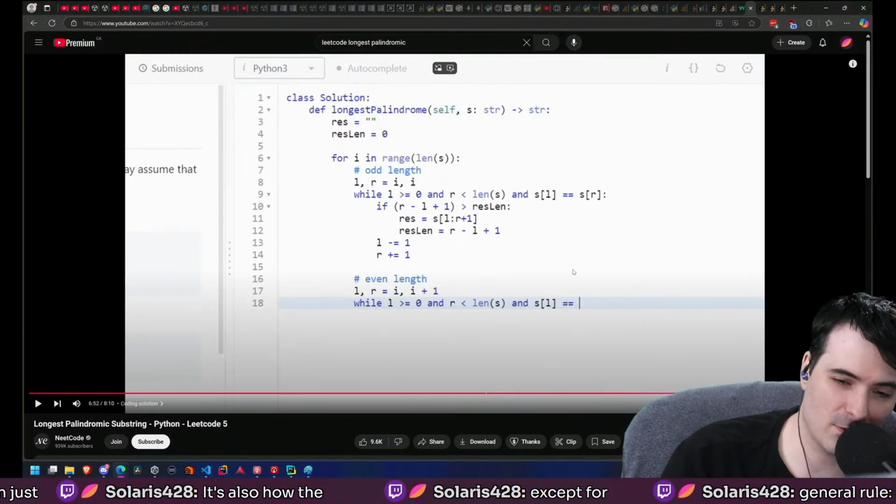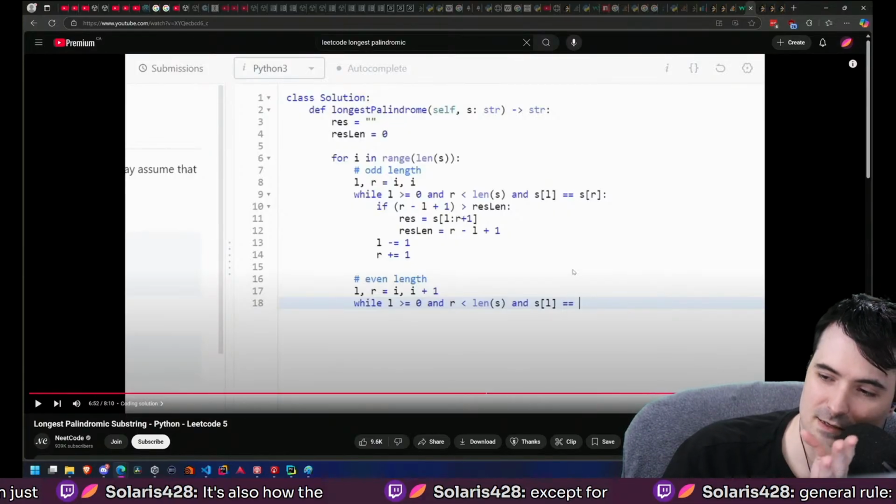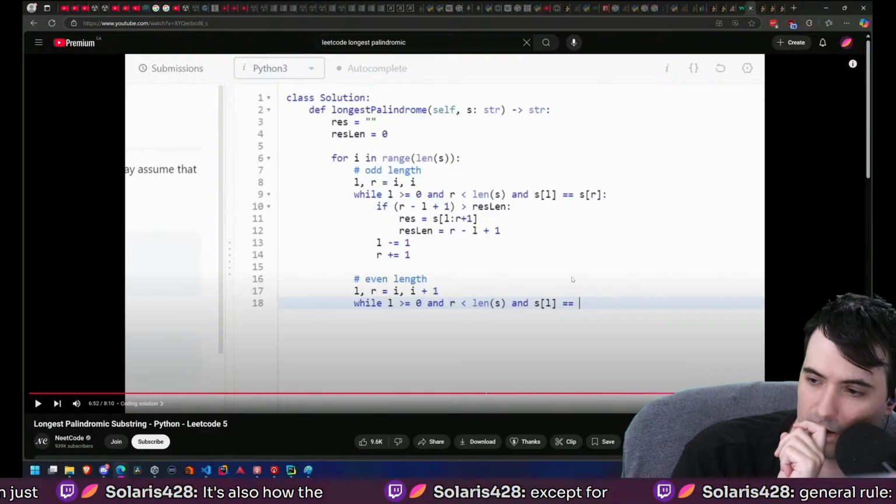This is effectively what I was getting to in my code, except more concise. General rule, both include plus one.